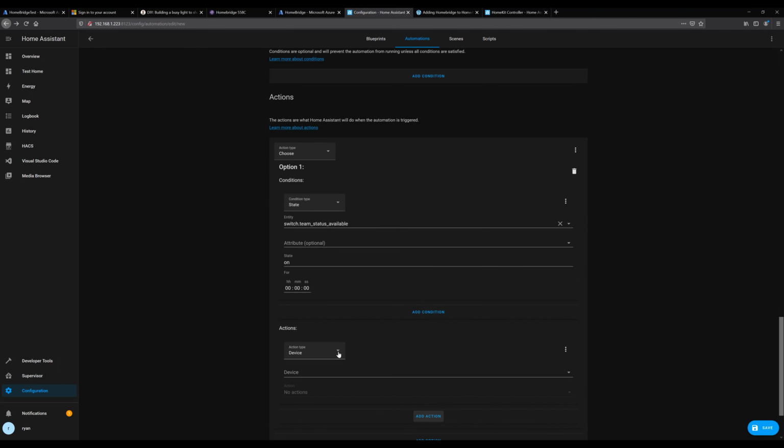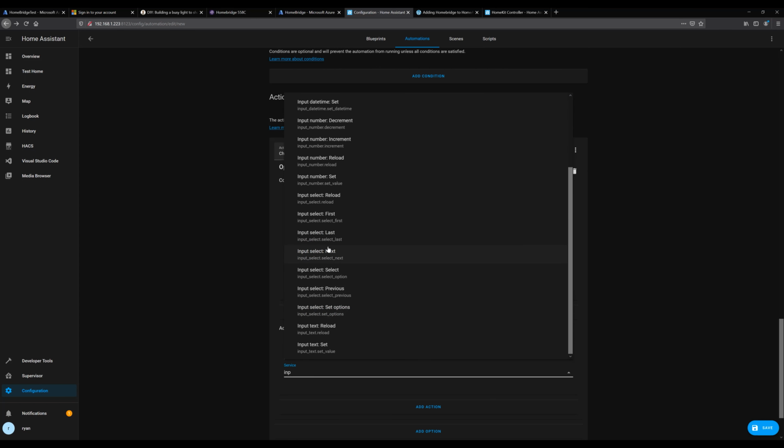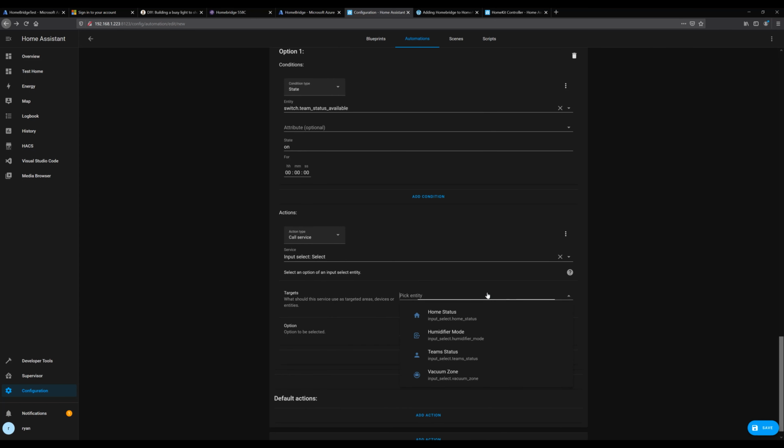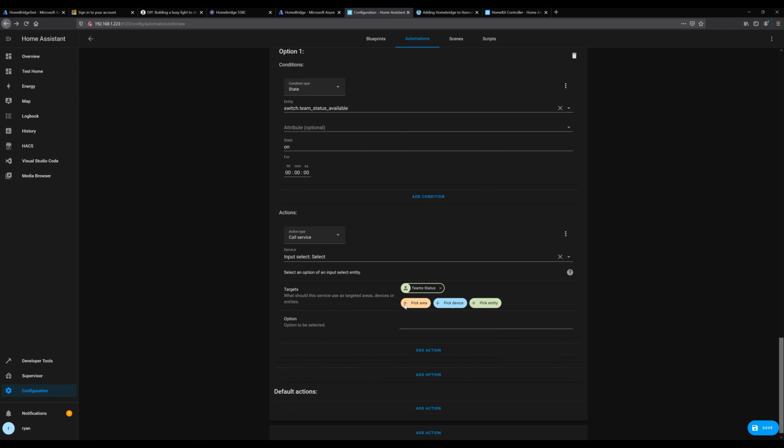So we're going to click actions, go to call service. We want to use the input select option. We're going to pick our entity, and we're going to select our team status. And then for option, we're going to set it to available. Make sure this matches exactly to the states that we set up in the last step, because if you don't, then it's not going to actually update them.